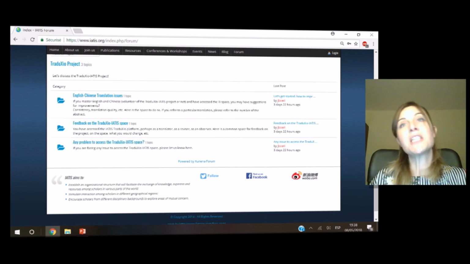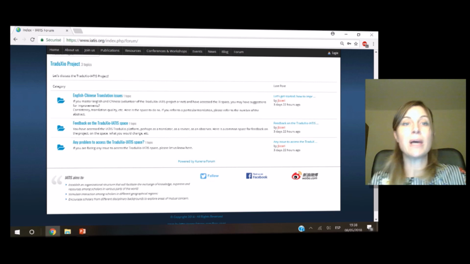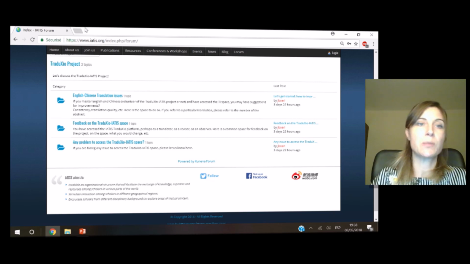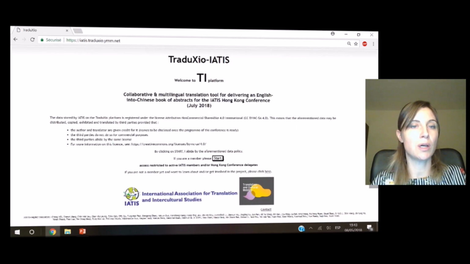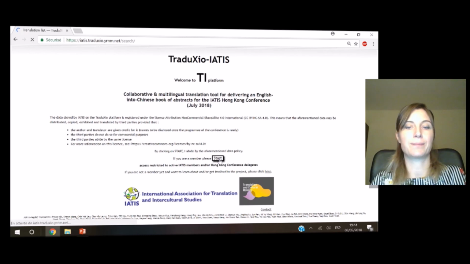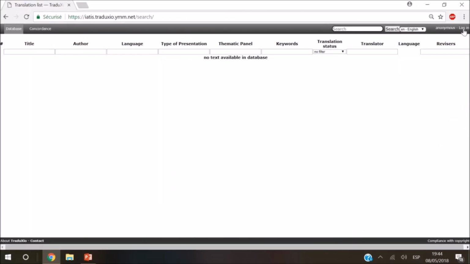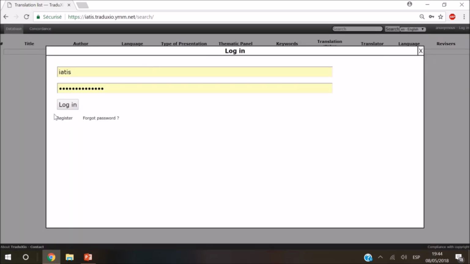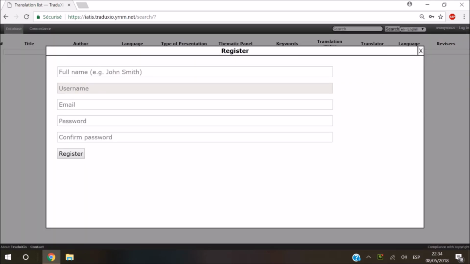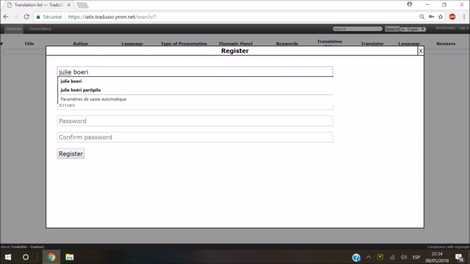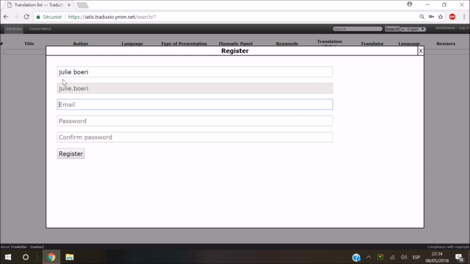But before, we imagine you want to access the Traduxio-IATIS space by yourself. In that case, simply go to our website. You'll be able to find an introduction, our policy, and click on Start. So you'll need to log in on the right-hand side and register. Just follow the steps. Insert your first name and surname. It will generate automatically a username, so do not use accents or special characters.